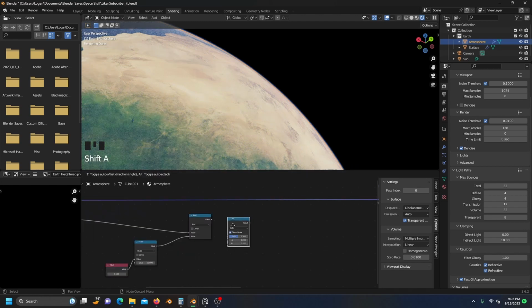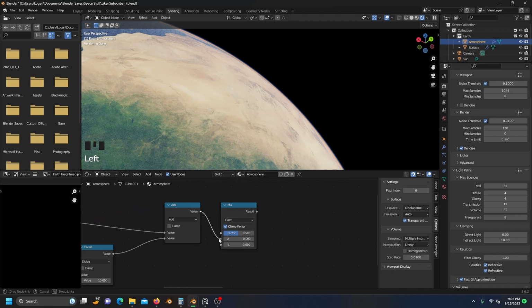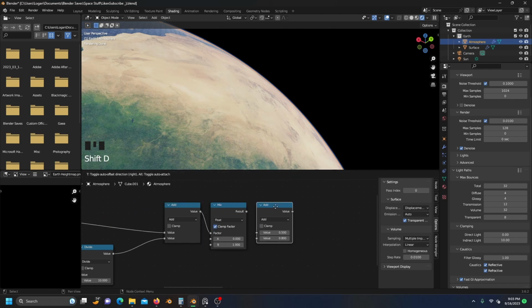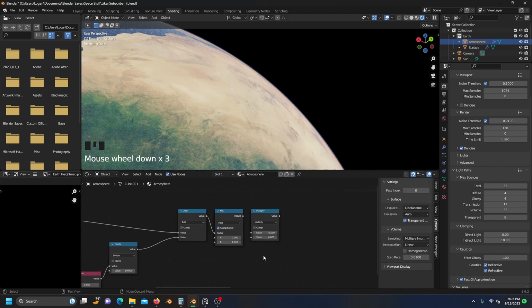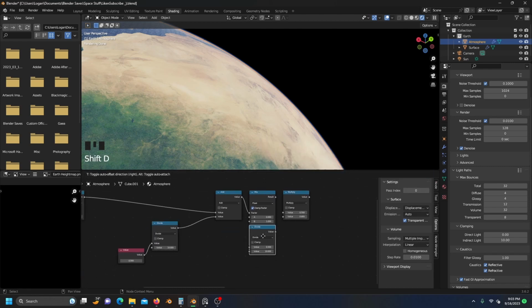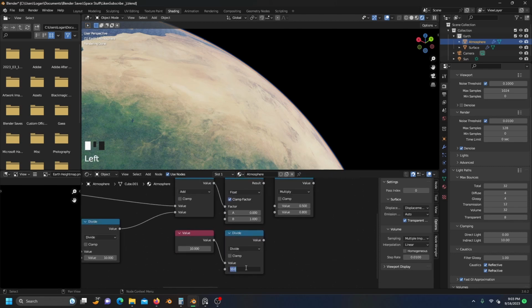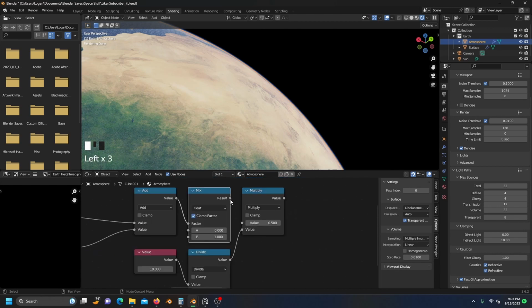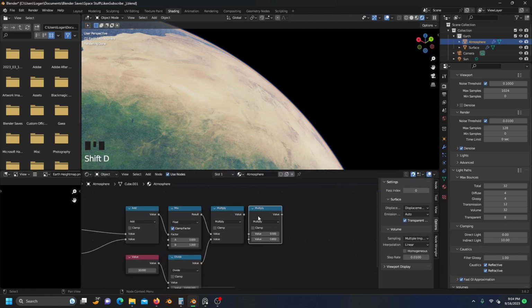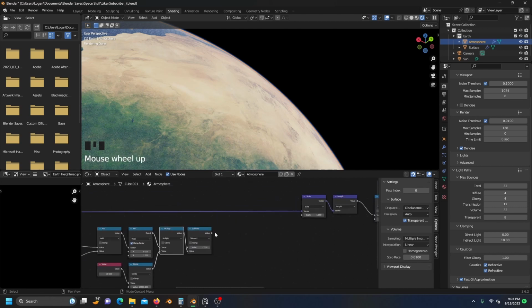Now I'm going to grab a mix node, plug this into the factor, set B to 1, Shift-D, set this to multiply, steal our divide node and our value node, and this is going to be like our cloud height, if you want to think of it. So I'm going to set this to 10, and I'm going to divide by 10,000, plug these in here, Shift-D, set this to subtract, and we're going to be subtracting from 1.